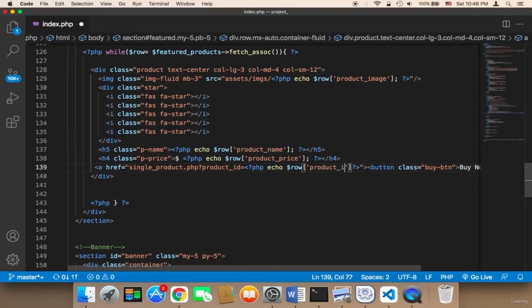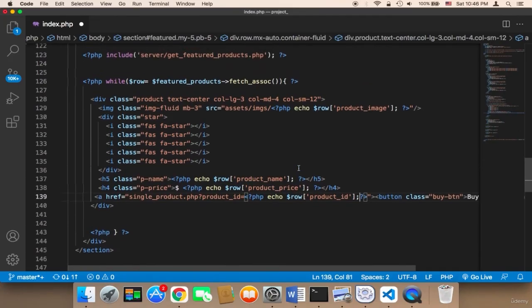Product underscore ID, and then semicolon. So where did I get this product? Where did I get this row from? This row is obviously from this loop, and product ID is the ID of the product.